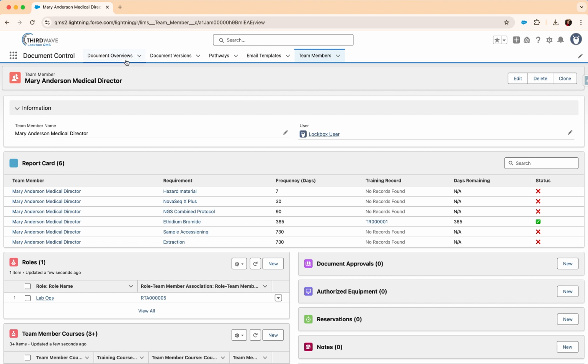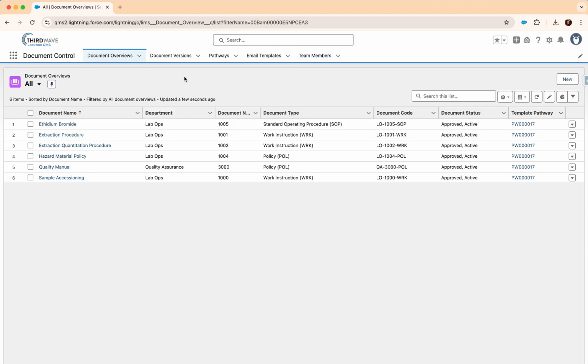And with that, we have finished the tour of the Lockbox QMS Document Control module.